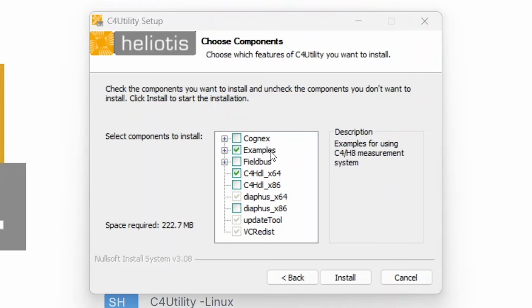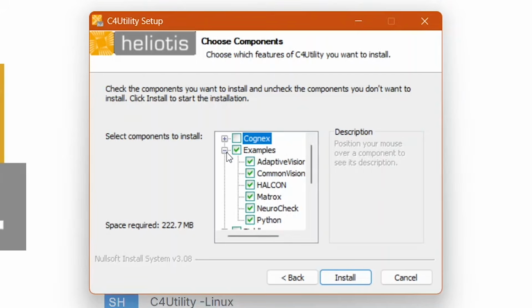Depending on your application, you can install additional components and programming examples. Examples are available for several commonly used machine vision and programming environments, including Halcyon, Python, NeuroCheck, CVB, Zebra Aurora Imaging Library, and Zebra Aurora Vision Studio.